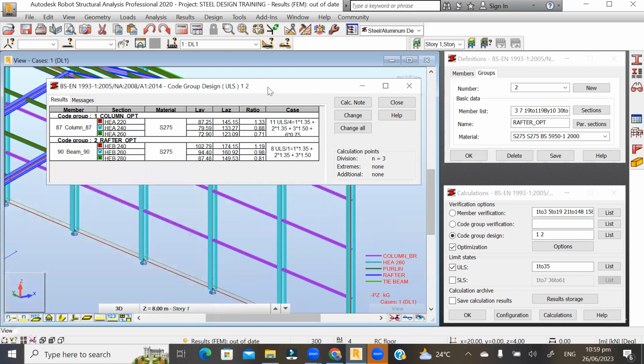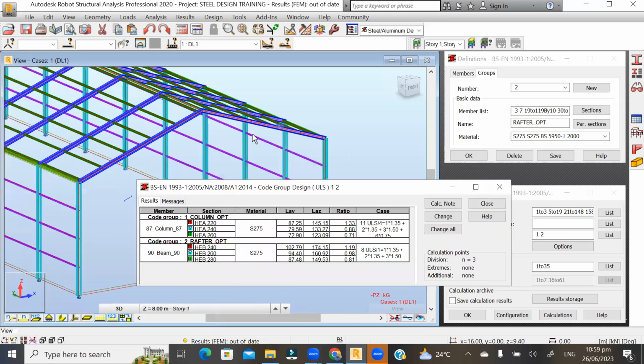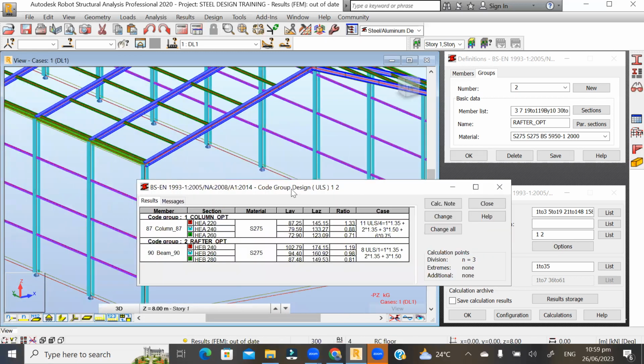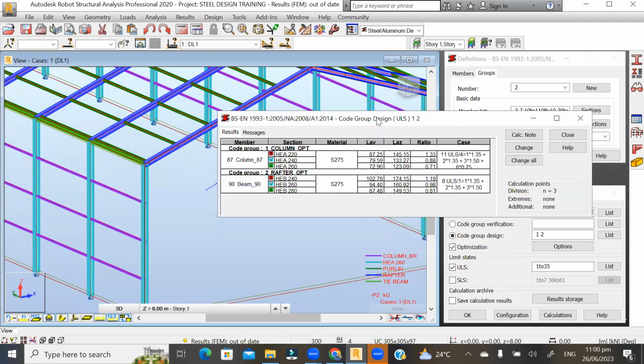Then the same thing goes with the rafter. All the explanations I've made are also applicable to the rafter. 240 cannot work. 240 is what we assumed in our modeling. You can see that 240 cannot work. You can see the red flag there. So Autodesk Robot is giving us options of 260 and 280.